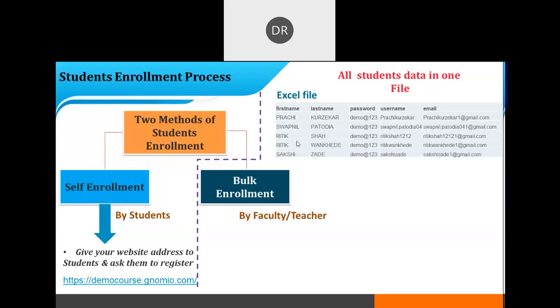Okay, so this is the format you have to remember, and you have to write down in this same fashion also. First name, there is no space here. Last name, there is no space. Password, username, and email. So these 5 columns are very much important to upload the data or for the bulk enrollment.